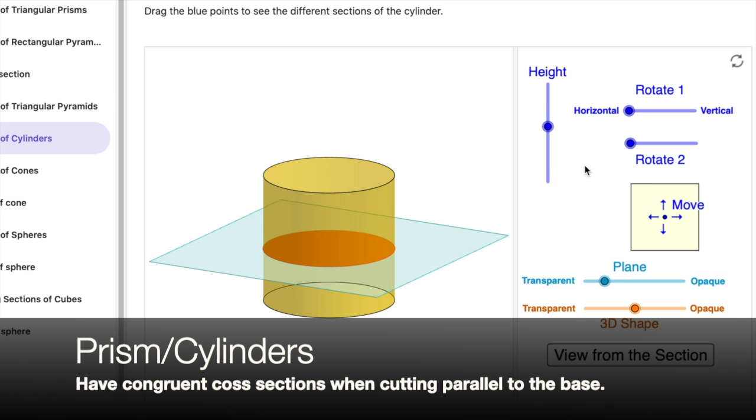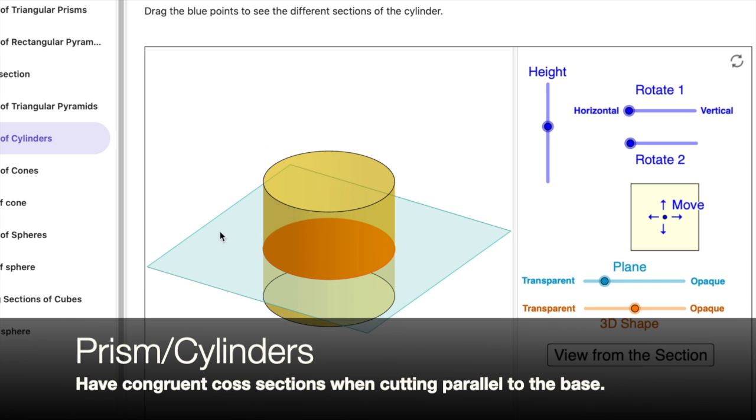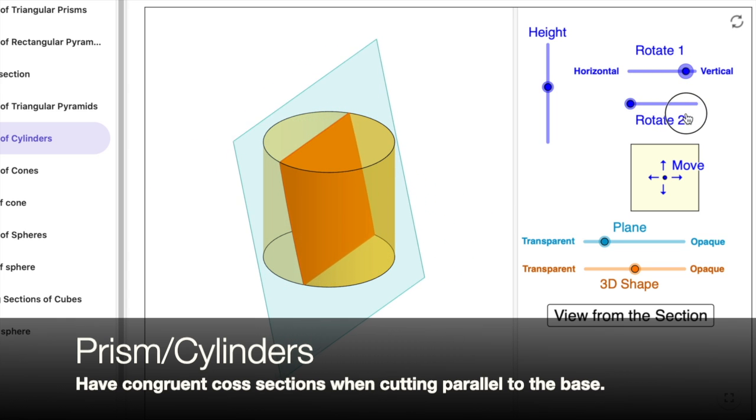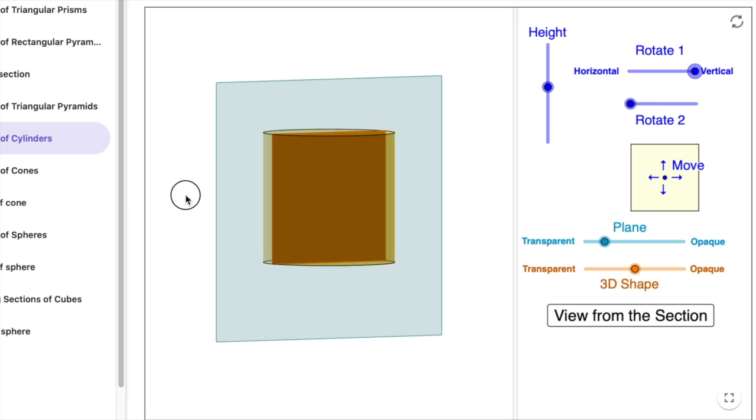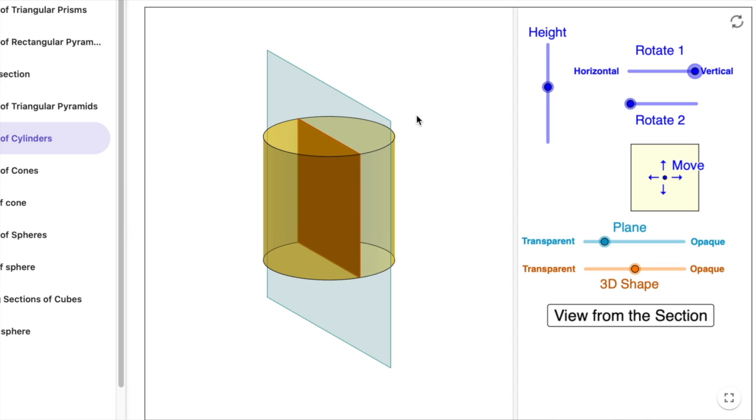Next up here we have a cylinder. Similar to our orange, our cross section is going to be circular. But what do you think happens when we rotate our plane from the horizontal to the vertical? What we end up seeing is we stretch out that circle into an oval and then eventually produce a rectangle or a square, depending upon the diameter and height of the cylinder.